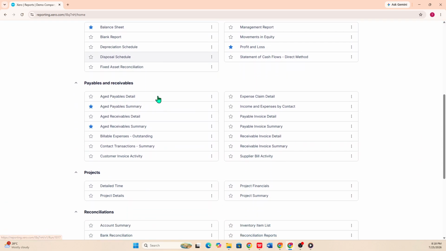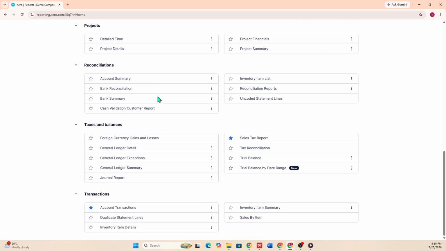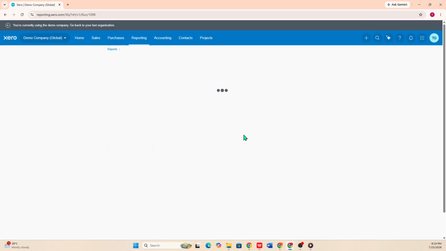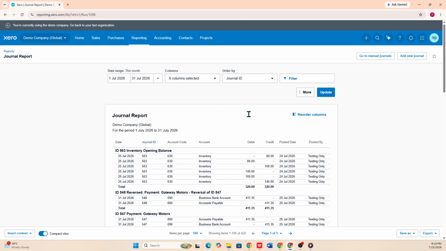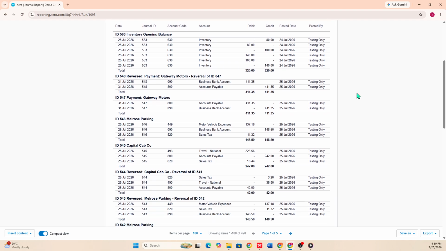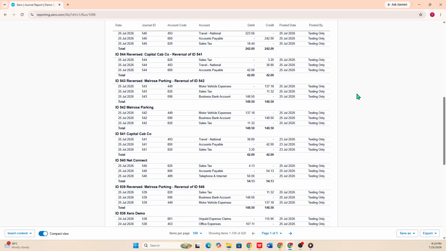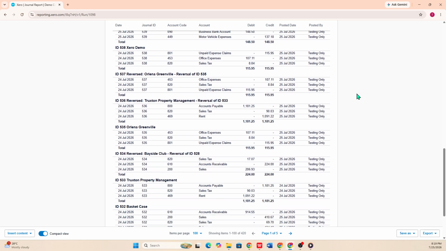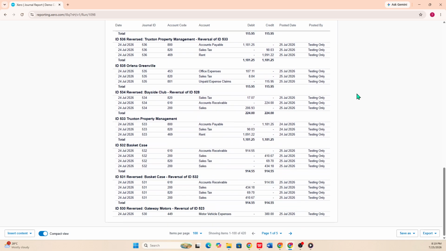Once the report loads, look through the entries and locate the manual journal you just created. Review the information shown in the report to confirm that your journal entry has been recorded correctly. Check that the accounts, amounts, and other details match the information you originally entered. If you regularly create manual journals, returning to the journal report is an easy way to review your previous entries whenever you need them. It provides a centralized list of your journal records so you can quickly verify that your entries have been posted as expected.